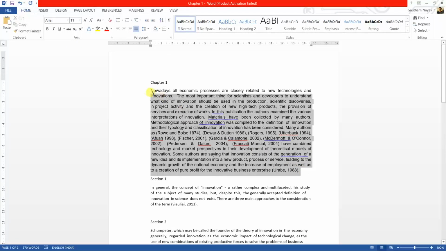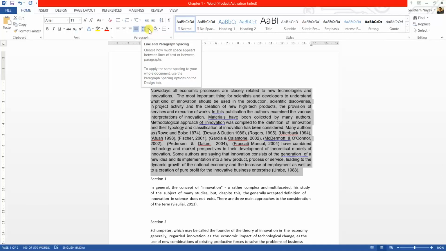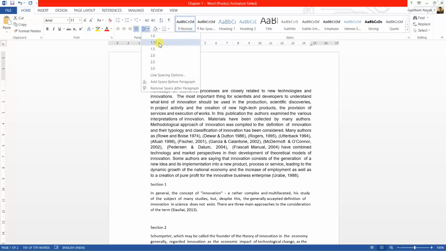Next, we will format the spacing between the lines. So we will select the content, and you can see this line and paragraph spacing. Click on the drop down and set it to 1.15.